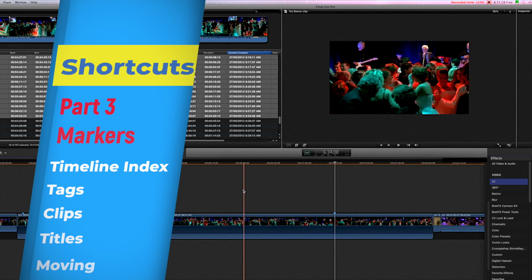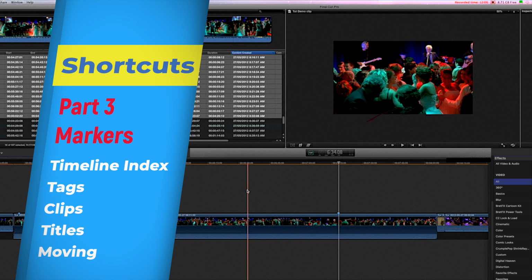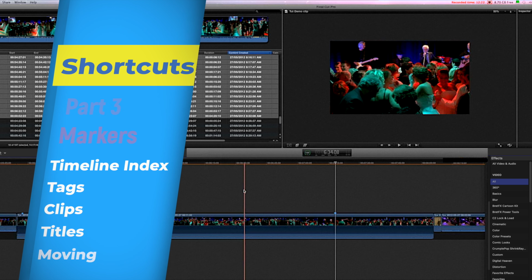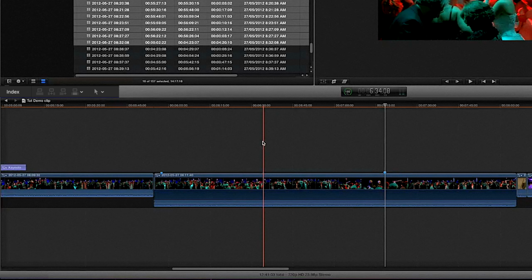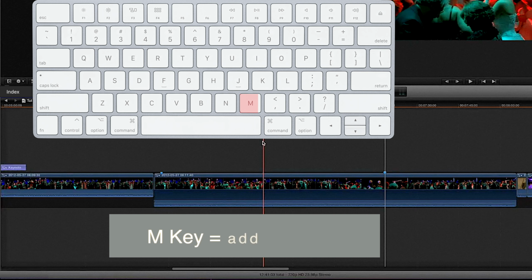Let's have a look at markers now. Now, a marker is used to remind you of something. It's used to record a place in the timeline or in the event browser so that you can come back to it later. To create a marker, press the M key.